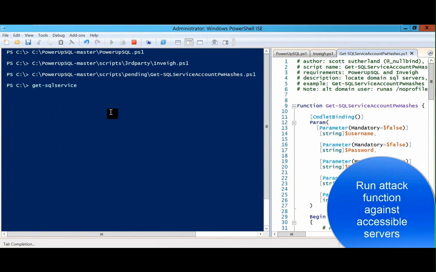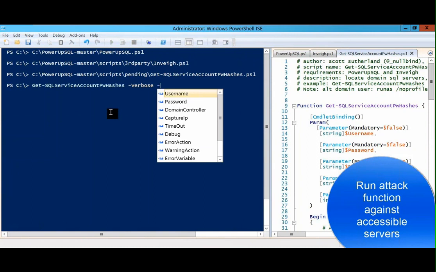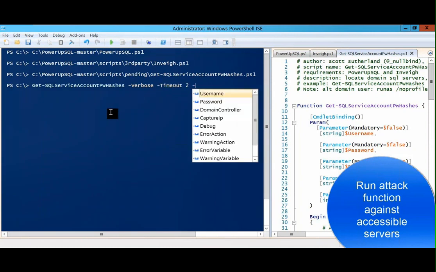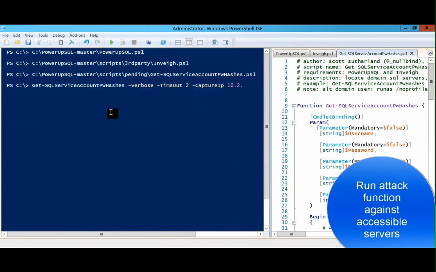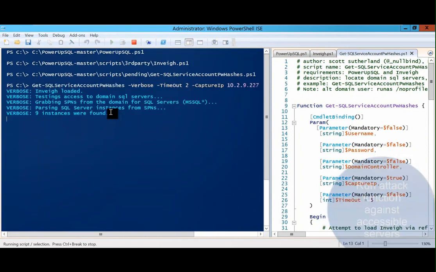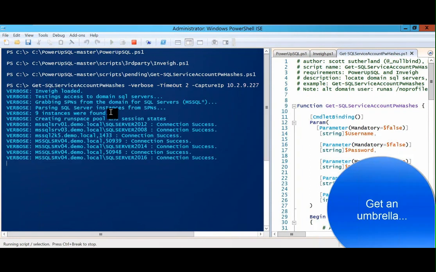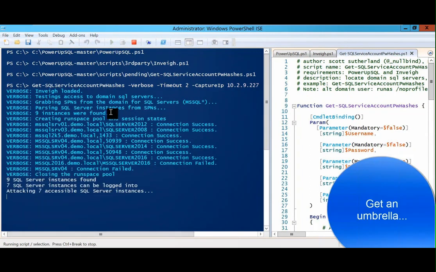And we're going to point it to myself. So the IP I'm specifying is actually my attacking IP address. What this is going to do when I execute it is go out to the default domain controller for the server, grab a list of all the SQL servers, attempt to connect to them, and then do UNC path injection and collect the password hashes.